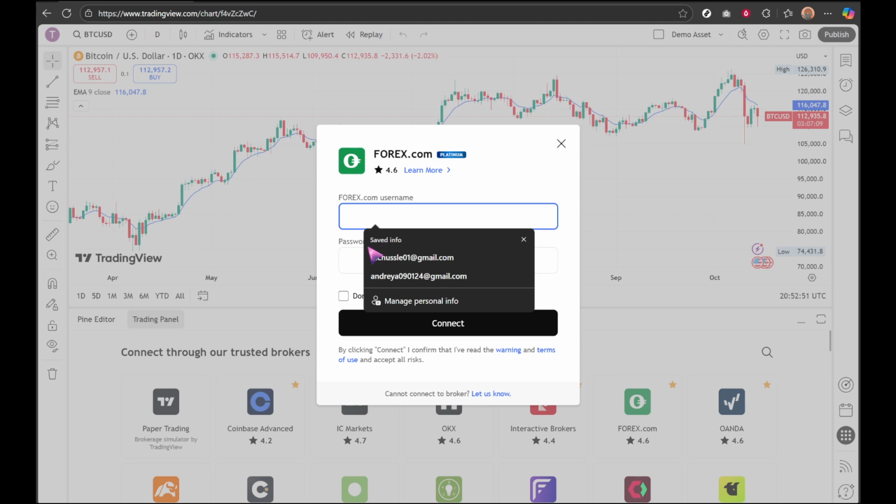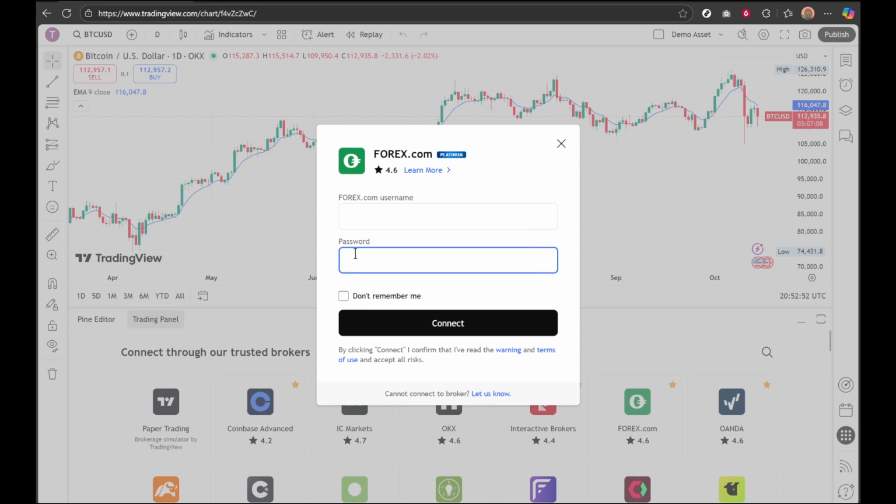Next, log into your forex.com account. When prompted, enter your username and password exactly as you would on the broker's website. If your account uses additional security, follow any on-screen verification, keep your credentials secure, and only enter them on the official login window provided by the integration.